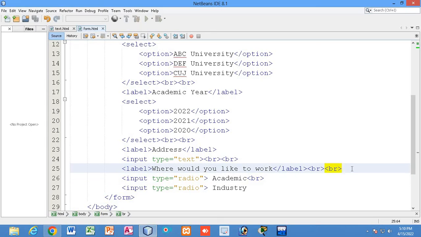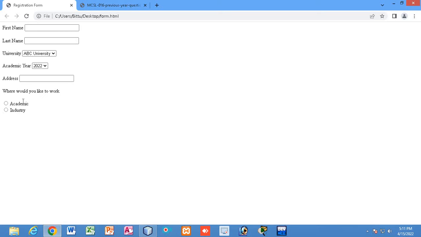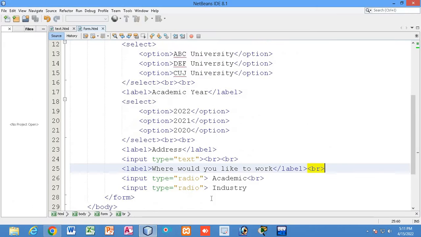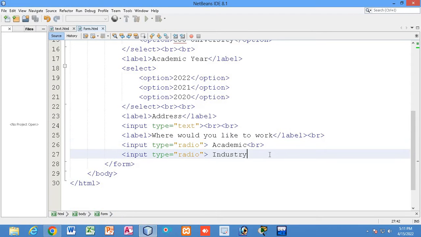If I erase one BR from here, it will go one line upside. So, where would you like to work? Fine. Now the submit button. Here I will add the submit button.